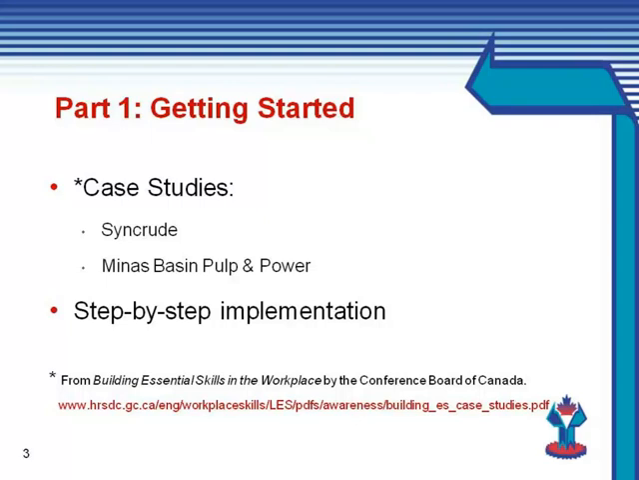We'll illustrate some of these benefits with a look at the experience of 2 companies, Syncrude and Minas Basin Pulp and Power Company Limited. They are 2 of 5 cases you can review in the Conference Board's publication, Building Essential Skills in the Workplace.